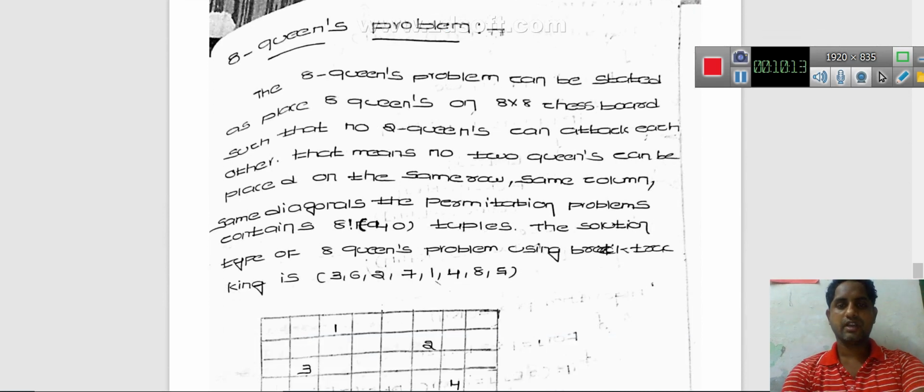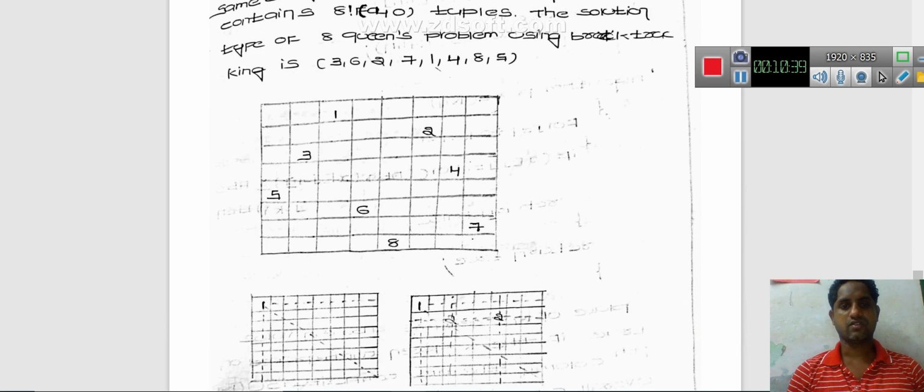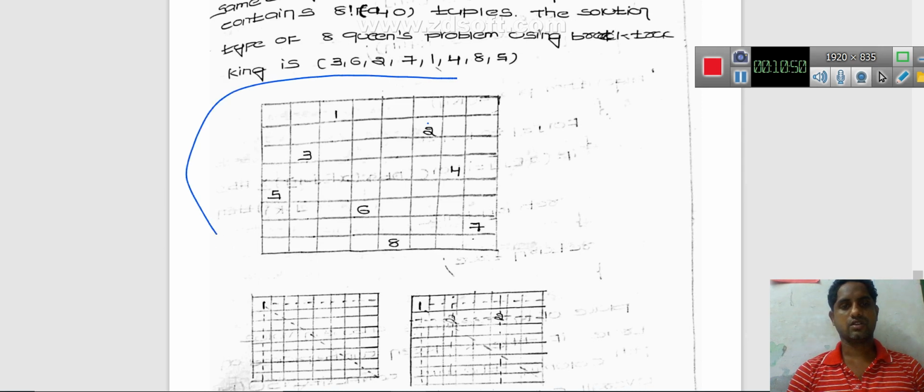See, the 8 queens problem can be stated as place 8 queens on the 8 by 8 chessboard such that no 2 queens can attack each other. That means no 2 queens can be placed on the same row, same column and same diagonal. The permutation problem contains 8 factorial possibilities. So using backtracking, you can solve the 8 queens problem. So this is the first solution of the 8 queens: 3, 6, 2, 7, 1, 4, 8, 5. This is one condition of the optimal solution of the 8 queens problem.